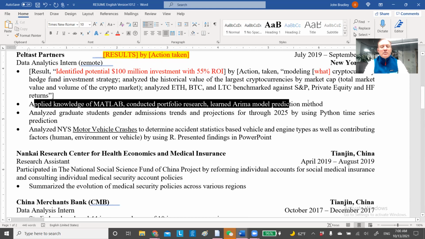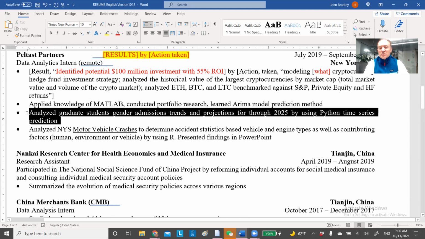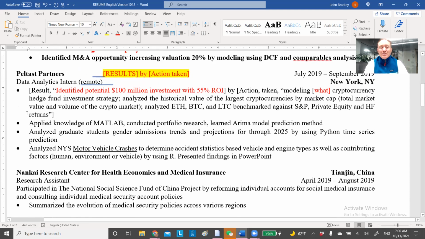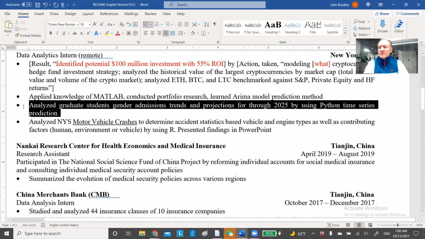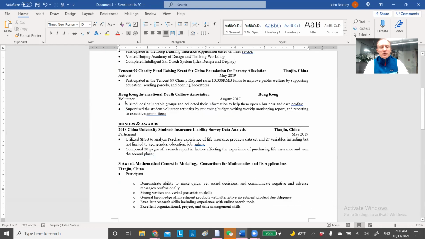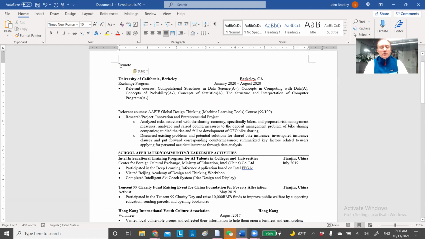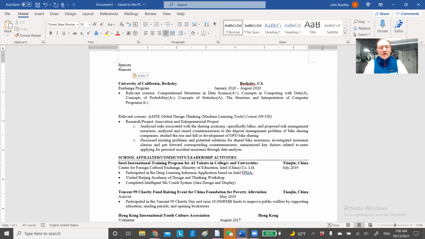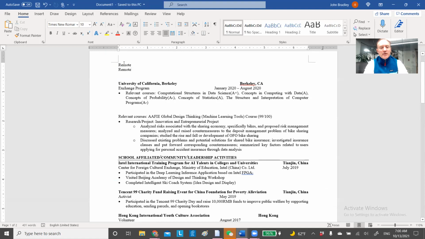Applied knowledge of MATLAB, right? Okay, that's another action taken, and so that's going to be less helpful to us. Analyze graduate students' gender admission trends. I'm going to say that can be removed because, again, we're just talking about an internship. We don't need 4 or 5 different bullet points. So I'm just going to remove that because that doesn't relate specifically to an investment banking mandate or investment banking work. So I'm going to put that over at the top here. Just going to remove that and put it right. Oh, thought I had that. Did I not have that? Going to remove that and paste that here.